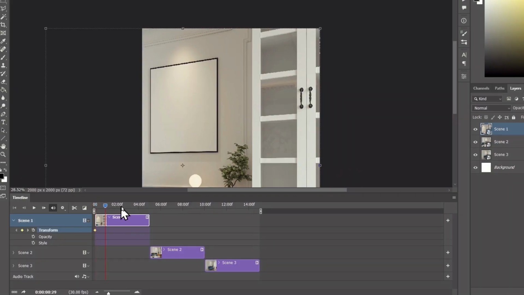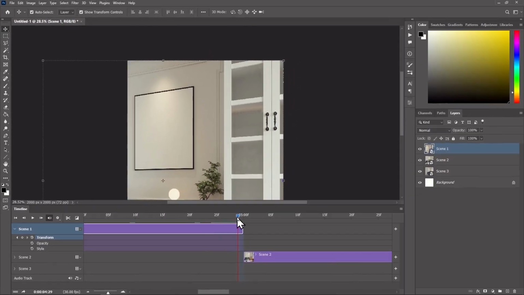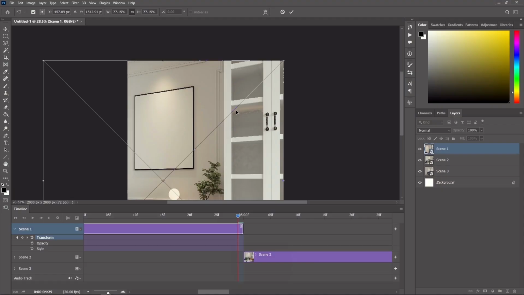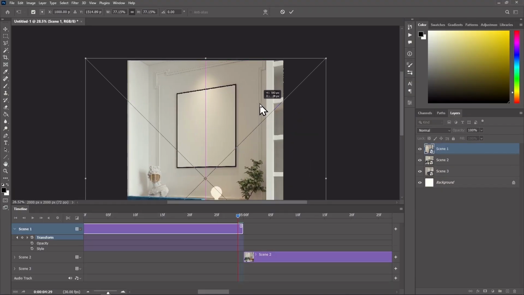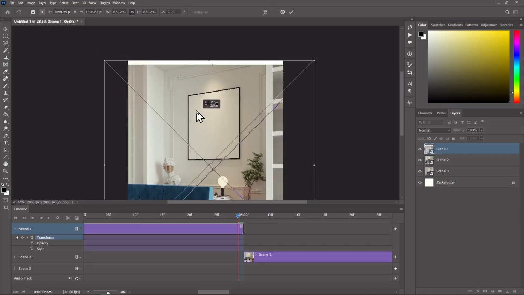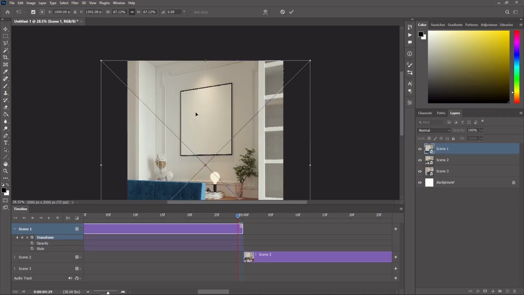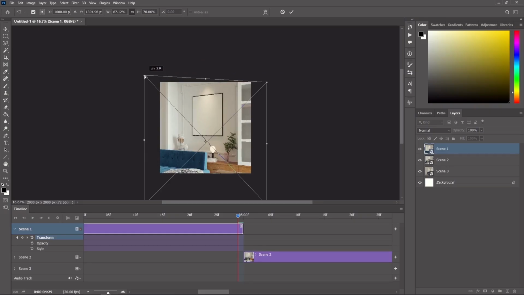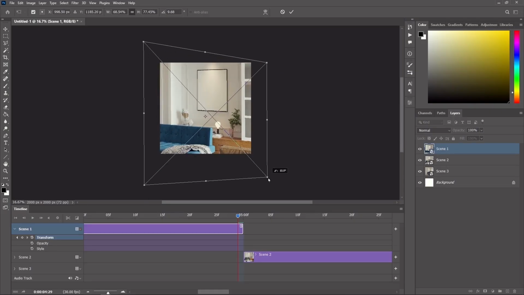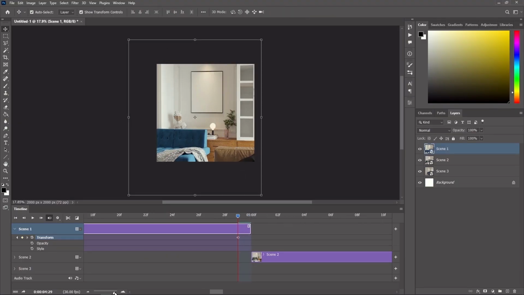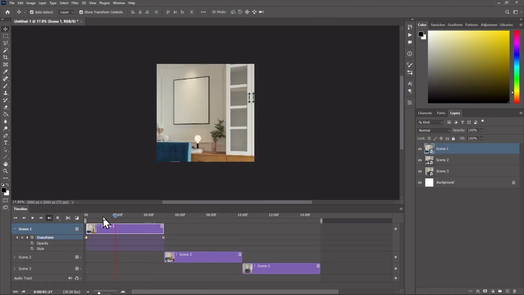Move to the end of the clip. Activate transform again and adjust the image to your desired end position. Let me slide it sideways until the frame is centered for panning. And I will also reduce its size slightly for the zoom out effect. To straighten the perspective, right-click and select Distort. Adjust the image, then click OK. Now, preview the scene to ensure the motion looks smooth.